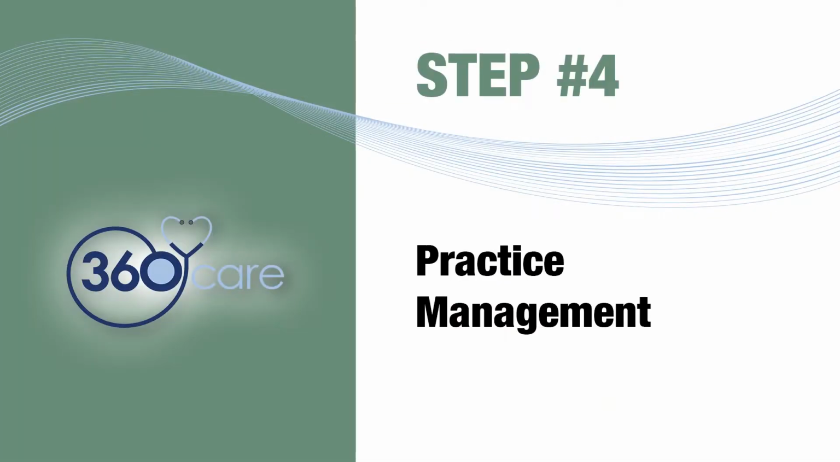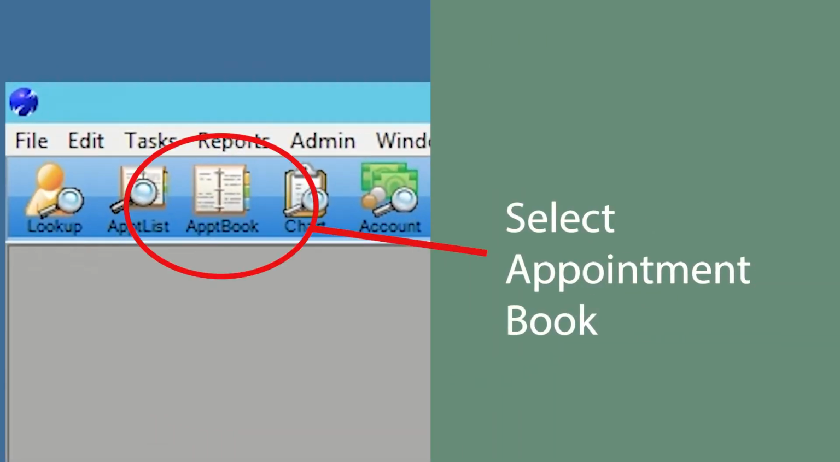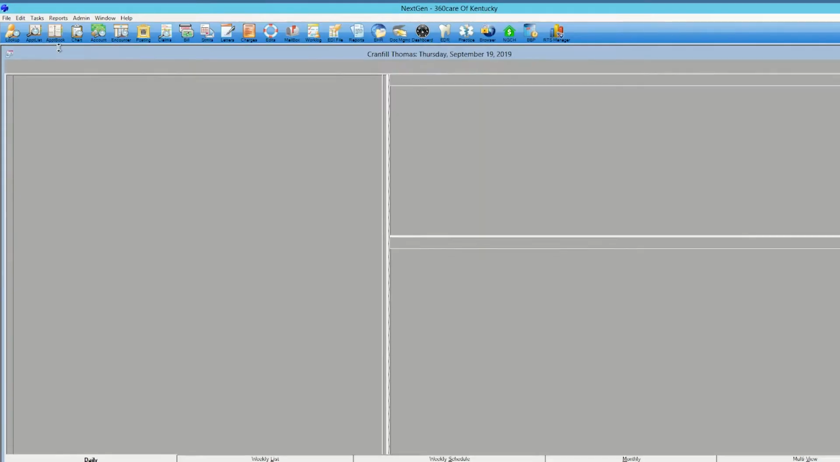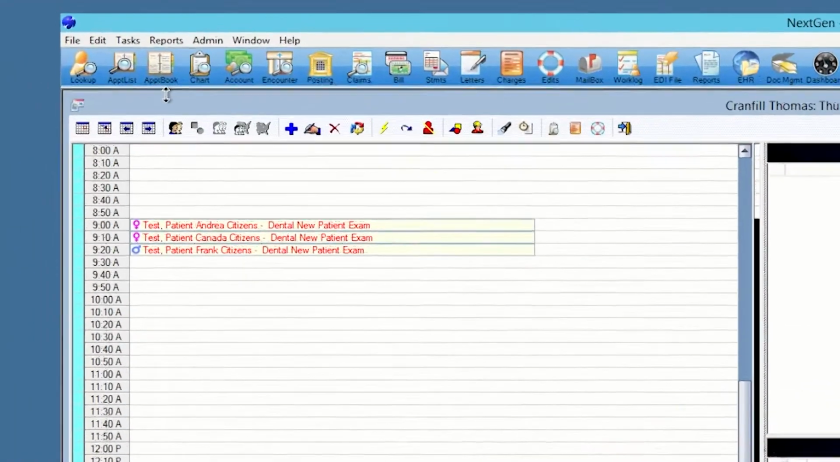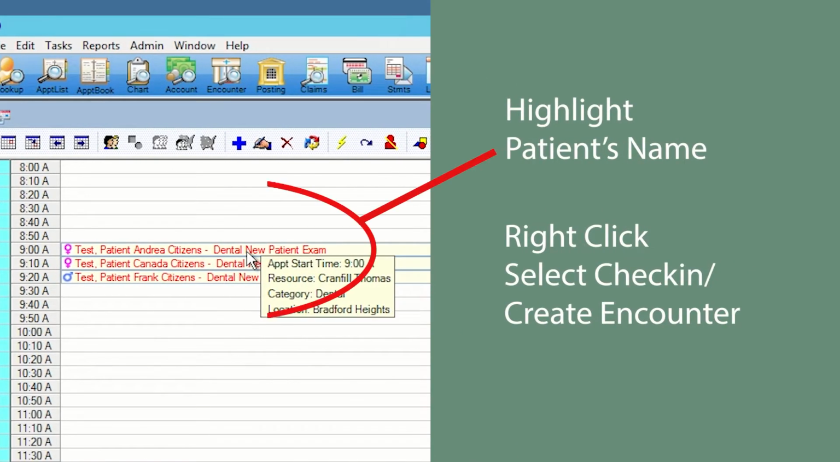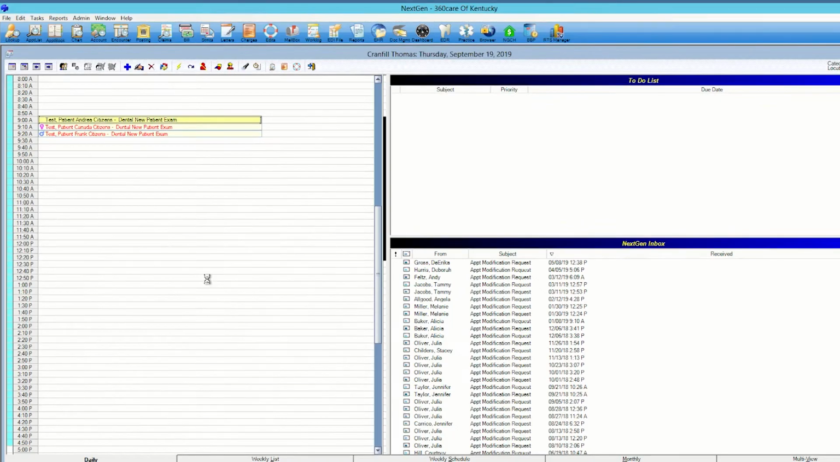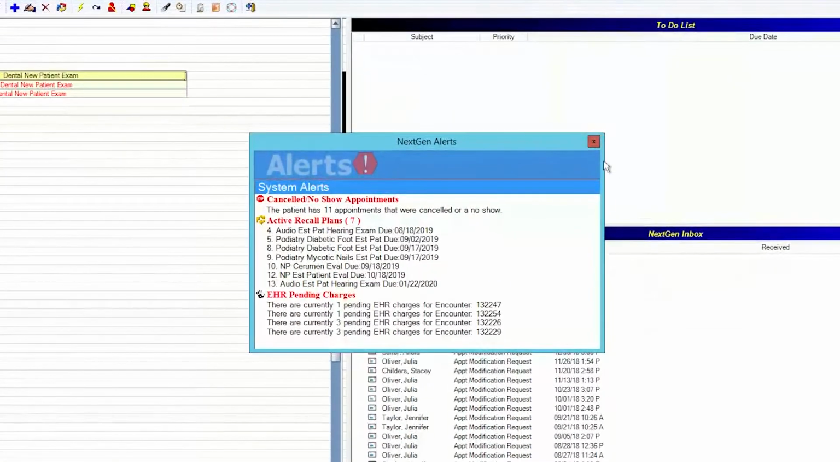Step 4, Practice Management. This window is the Practice Management area. The only thing we are going to do here is to select the Appointment Book icon. You will see a list of patients. This is where we check in and create encounters for the patients being seen this day. At this point, we highlight the patient's name, right-click and select Check In, Create Encounter. You may see an alert prompt. For this training, we will close out any alerts.